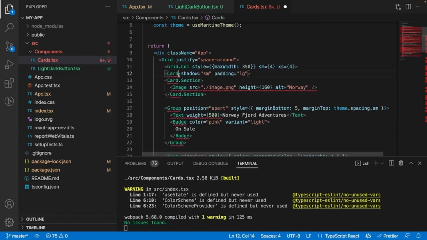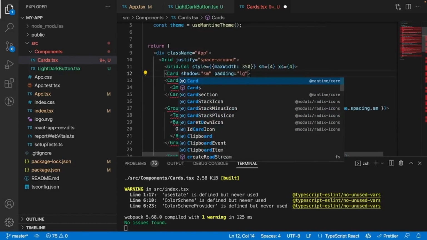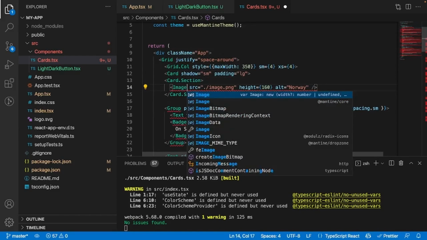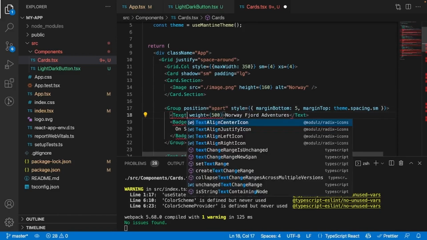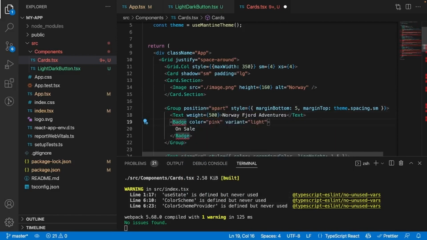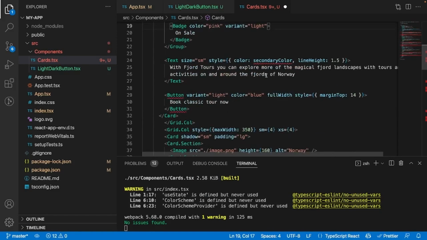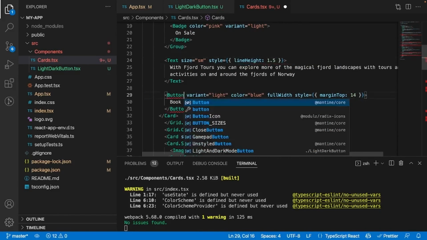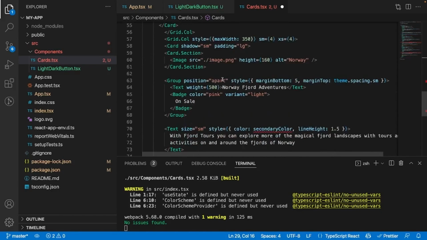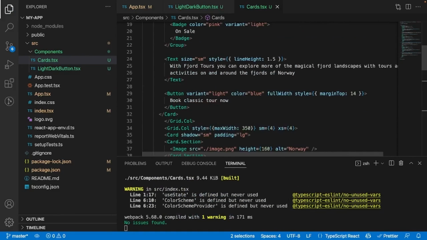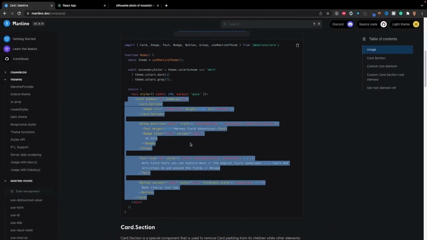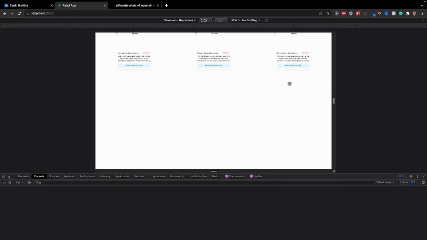Now let's go ahead and import these actual tags. So card from Mantine core, image from Mantine core, group, same thing, text, badge, and we don't want secondary color since we are going to be implementing our own dark theme, light theme that I said earlier, and button as well. What else is left? Bright secondary color. Let's go ahead and get rid of those 2 right here. Awesome.